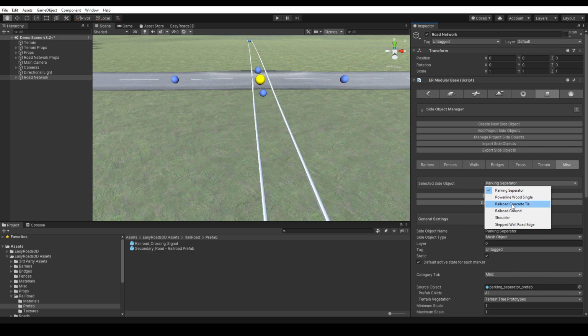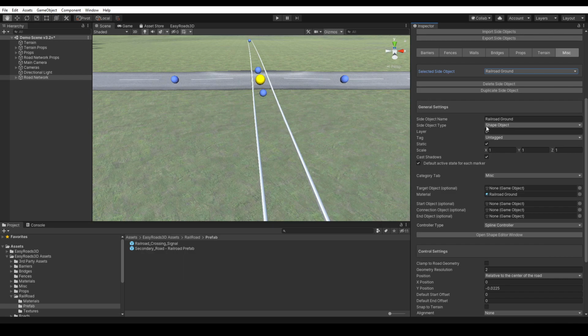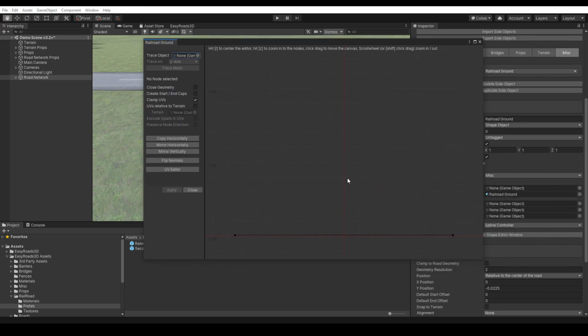We already have a mesh type of side object for this ready. The railroad tie prefab is spawned every X units. This is all customizable here in the Side Object Manager. In the demo package example, we also activated a side object for the ground below the railroad. This side object is based on a shape type of side object, a simple 2-node shape on top of the terrain.